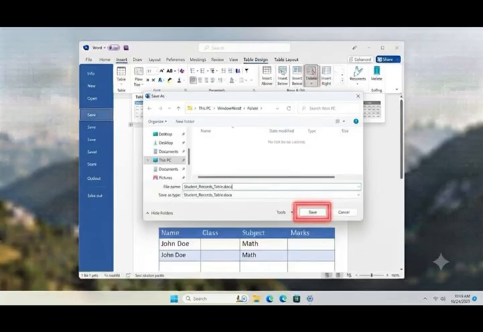When you're finished, press Ctrl+S, or click File, then Save. Choose a location, enter a file name, and click Save.